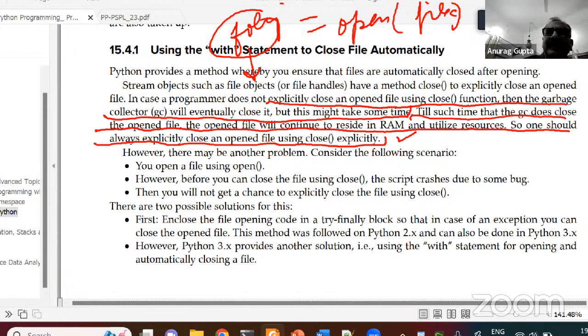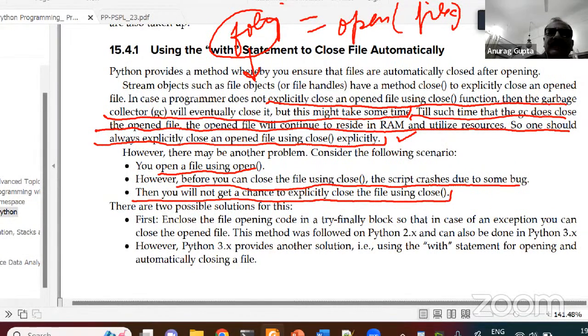However, there may be another problem. Consider the following scenario. You open a file, however, before you close the file, the script crashes due to some bug. Then you will not get a chance to explicitly close the file. So Python has designed two ways of doing it. What are they? The first method and the second method. First is to enclose the file opening code in a try finally block so that in case of an exception, you can close the opened file.